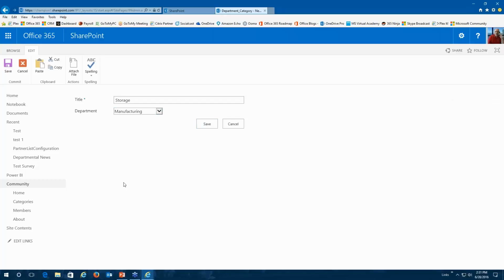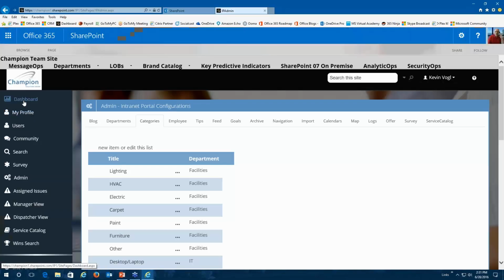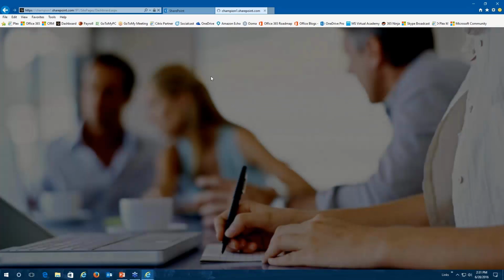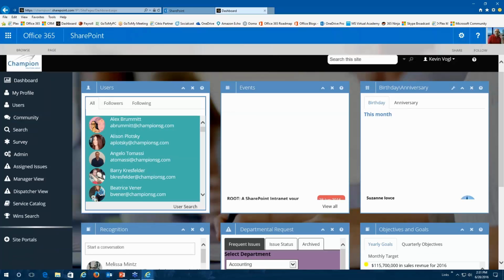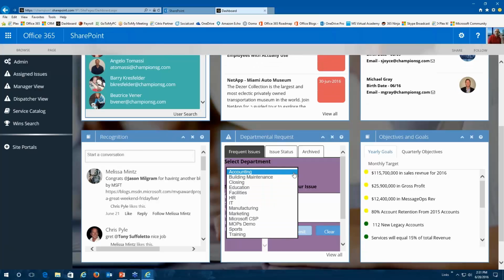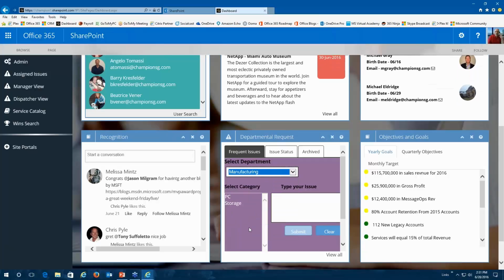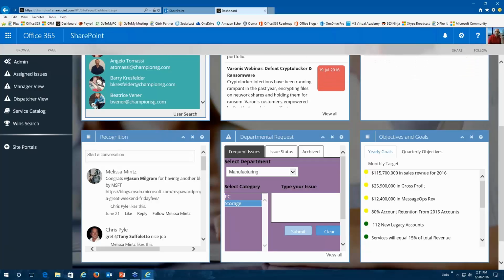And now if we go back to root in our departmental requests, you're going to see that there is now going to be a department called manufacturing. And I'll just hit my dashboard button right here. And this will take us right back into root. So we have our departmental requests here, as you can see. And if I click on the down button, there's manufacturing. And underneath manufacturing are PCs and storage.